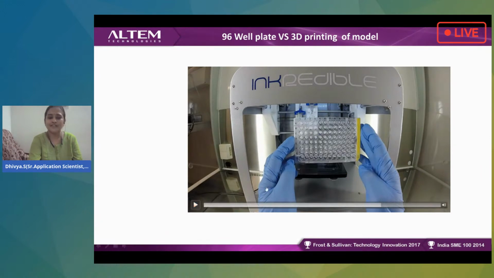So now you can see how minutely it is printed with a bioink with the tissue samples, which can be utilized for screening of drugs.